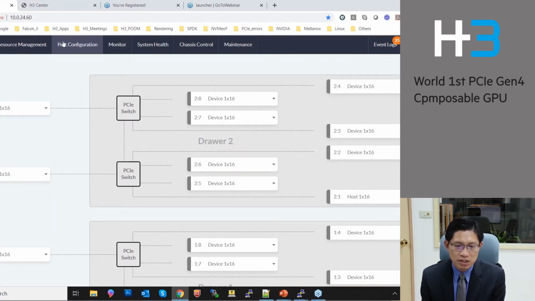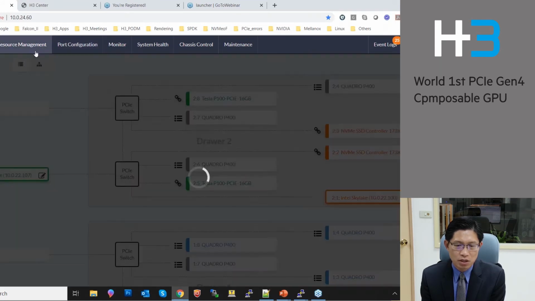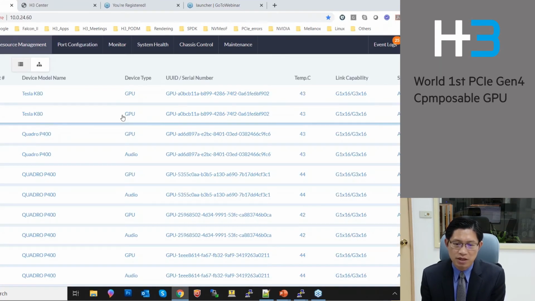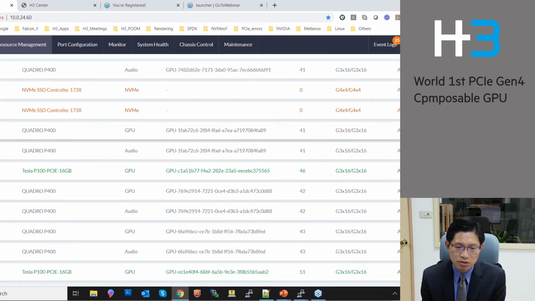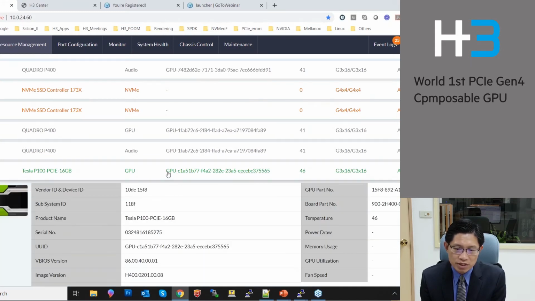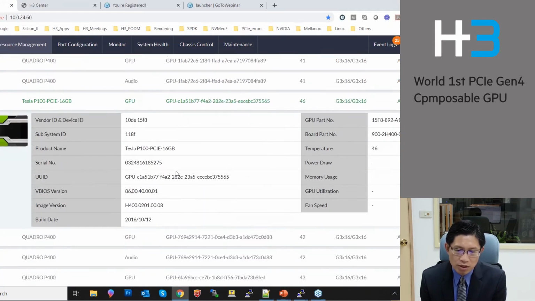In the device list, you can see all the devices. If you click one, you will see detailed information. For example, let's take the P100. Then you can see the model name, the GPU UUID, and the firmware versions. If they provide a utilization rate, you can also see the GPU utilization rate from out-of-band.